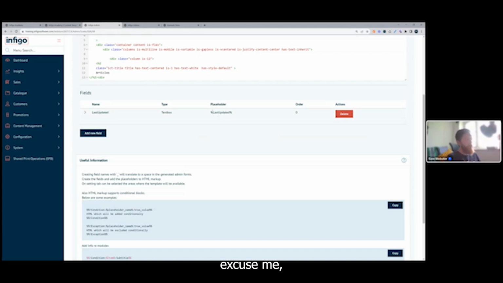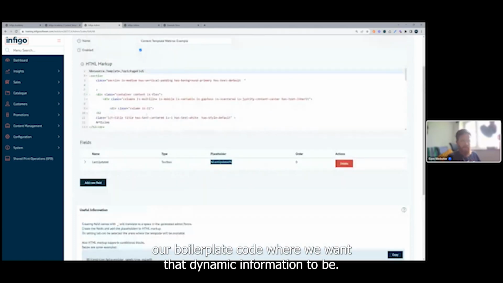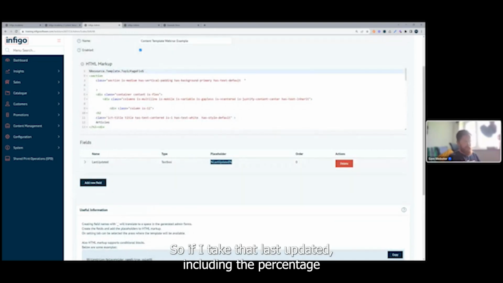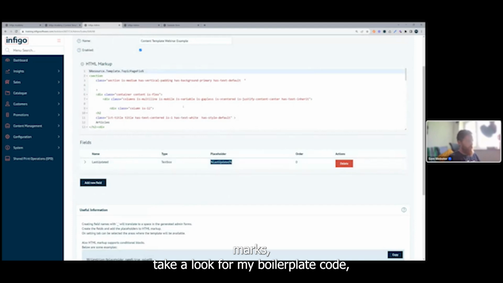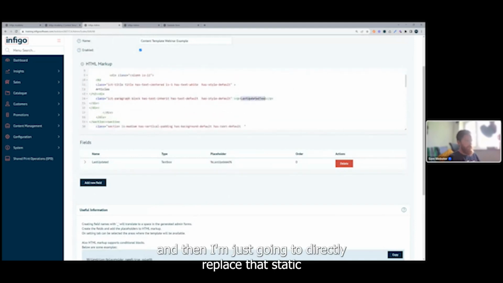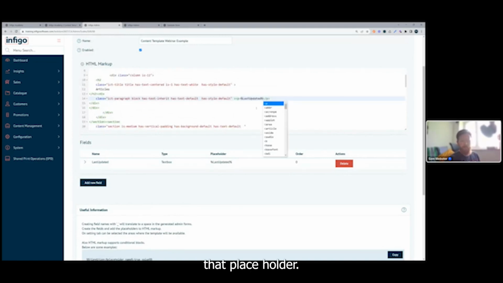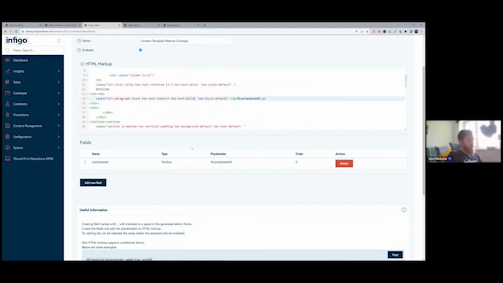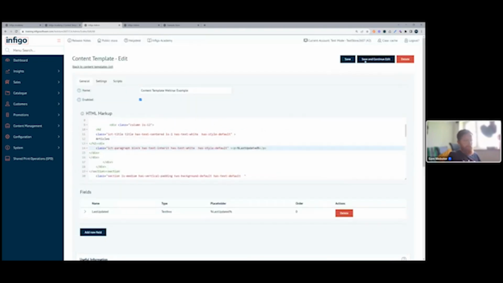And all we want to do is to place that placeholder inside our boilerplate code where we want that dynamic information to be. So if I take that last updated, including the percentage marks, take a look through my boilerplate code, and then I'm just going to directly replace that static text with that placeholder. I'm also going to make it so that the text is white, just so we can actually see what it is. Okay, so we'll use that as an example. So I'm going to save that.